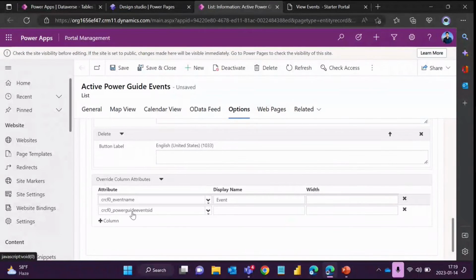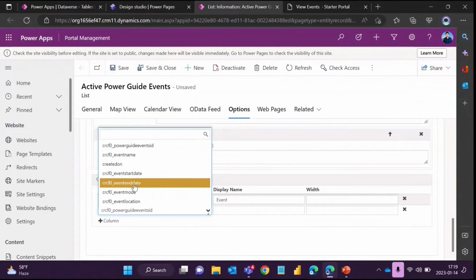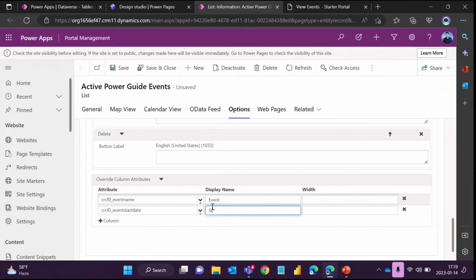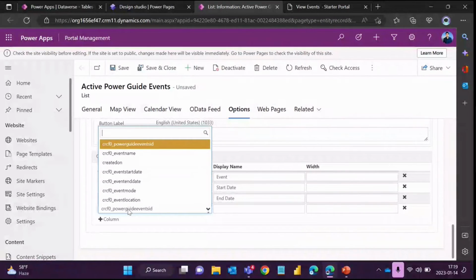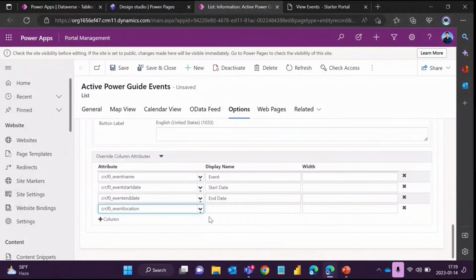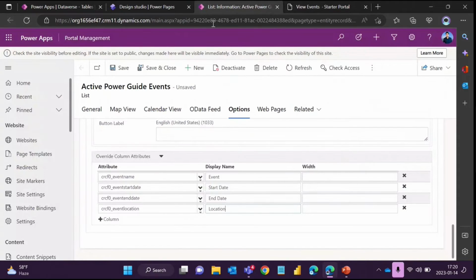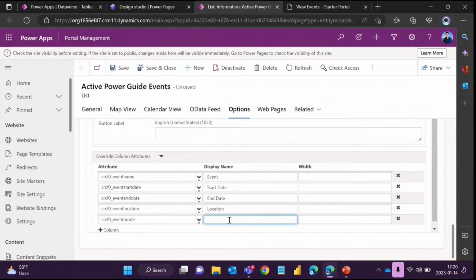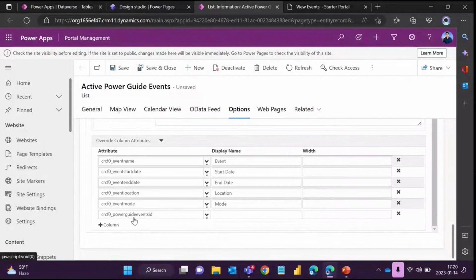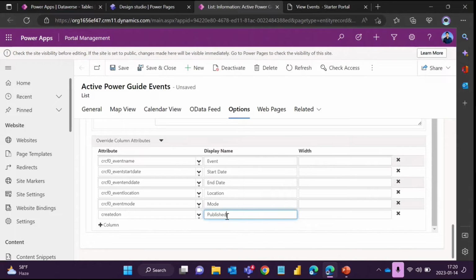So event name I just want to change, and probably event start date I want to replace with start date only. Same goes with the end date. Let's keep it end date. And we have event location, so let's keep it location only. And what other column do we have? Event mode. Let's choose the event mode as well, and keep it mode. And the last column we have is created on, and let's change it to published on. All right.